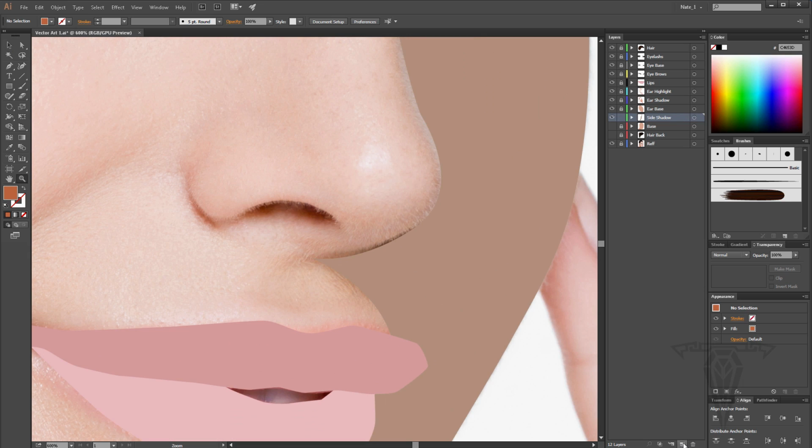And let's go ahead and create a new layer. Call this one Shadows. And let's take the pen tool. And I'm going to go ahead and hide the color for now. And just start drawing out the nose. The shape, I should say, the shape of the shadow area underneath the nose.